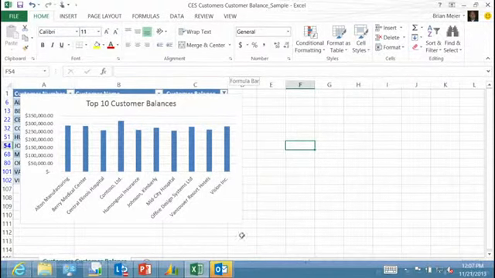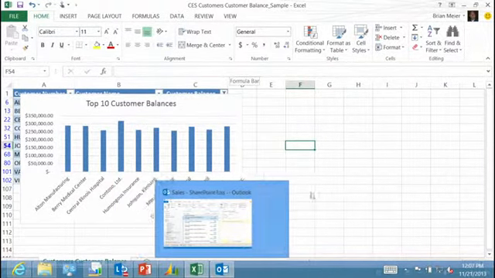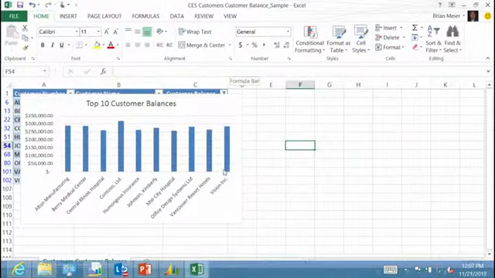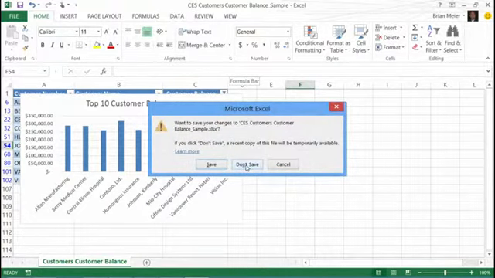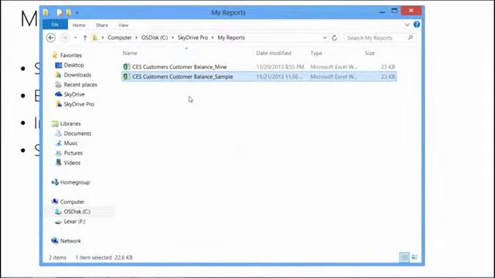So let's go ahead and get rid of these reminders here. All right, let's try that again. Try and reopen that report real quick.